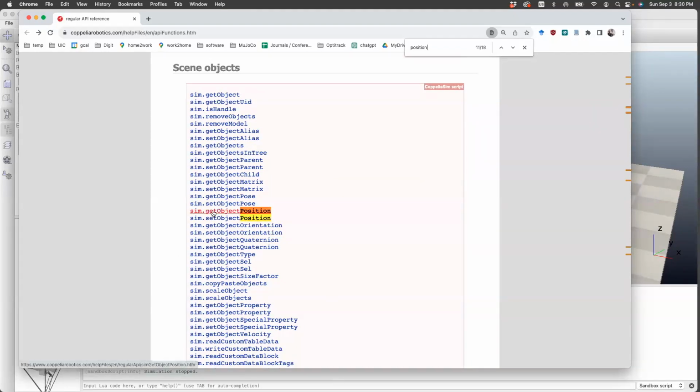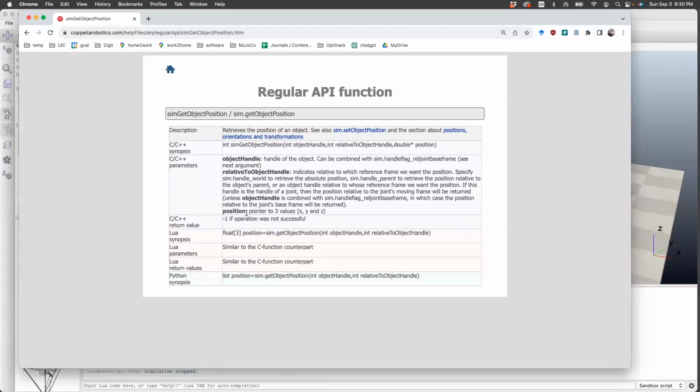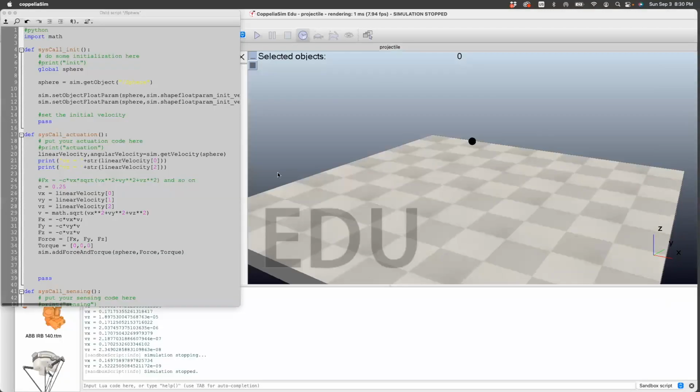Okay, scene object, I need to do get object position. So get object position is something like this. You need to give the handle and I need to give relative to object handle. Now you can get the position with respect to the world. You can get the position with respect to another body. So in this case, we only want position with respect to the world. So for that, the relative to object handle is usually -1. Let's take this and paste it here. It's position.